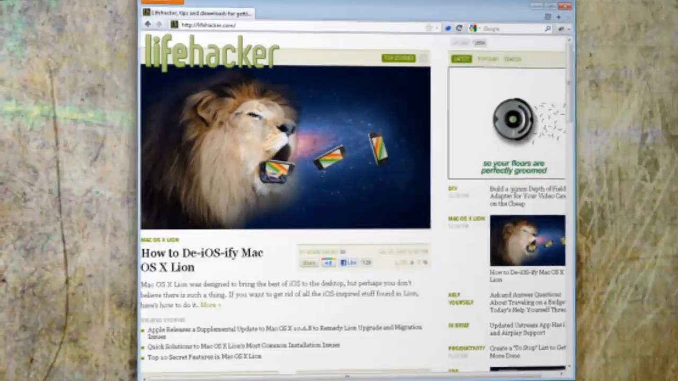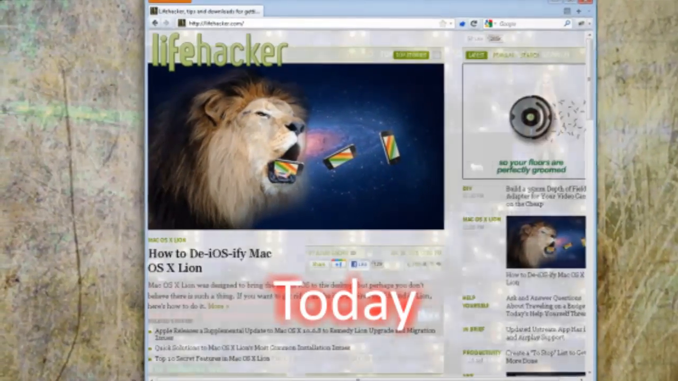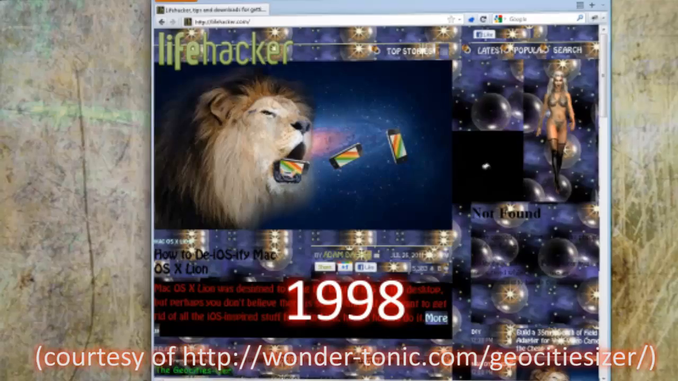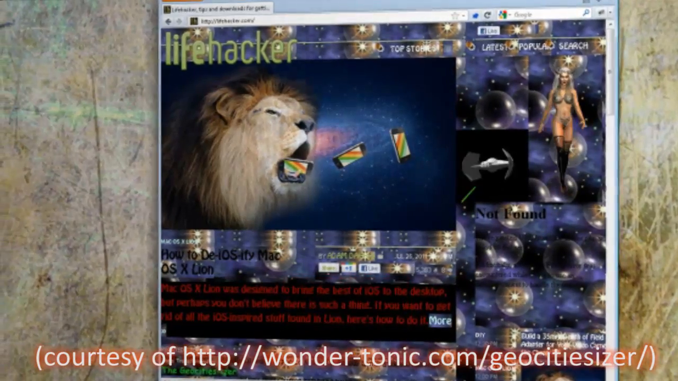Bring back the golden era of the web and take advantage of Google Plus's animated GIF support by turning your favorite YouTube videos into animated GIFs.